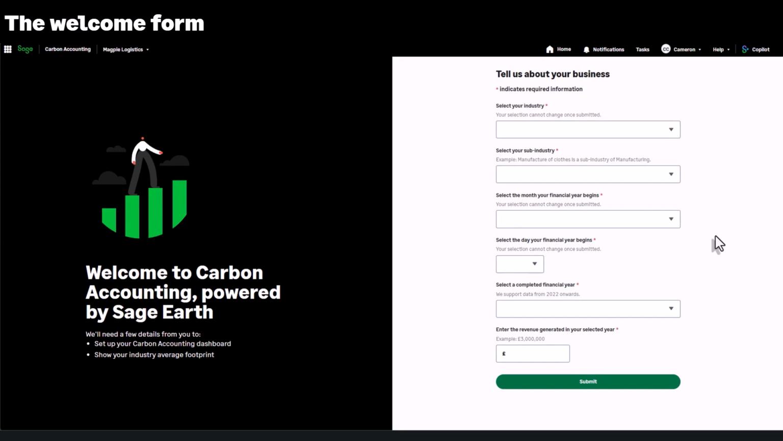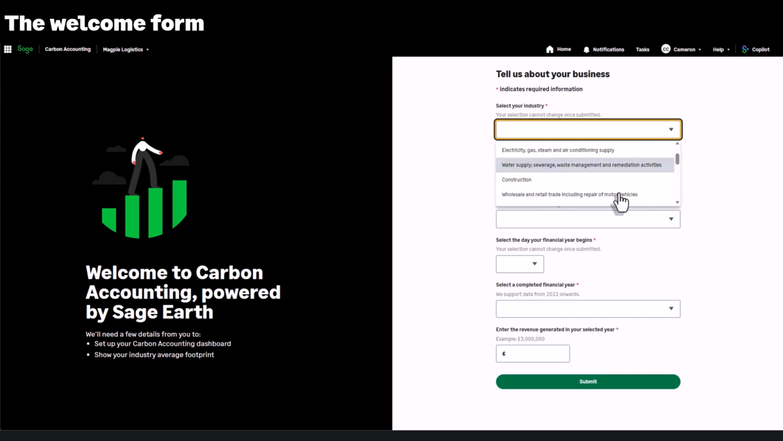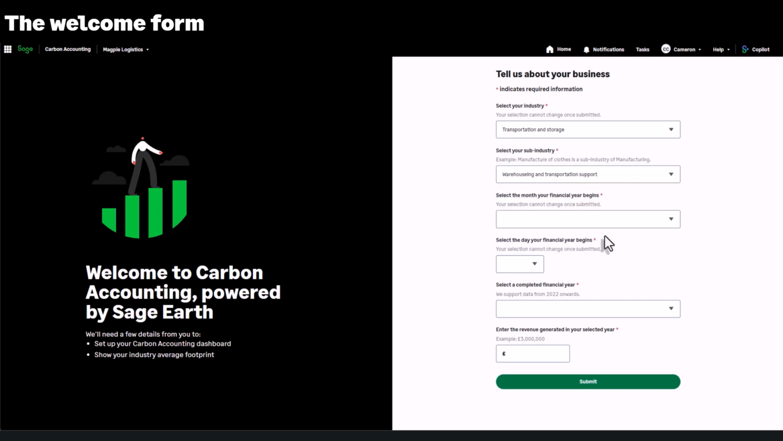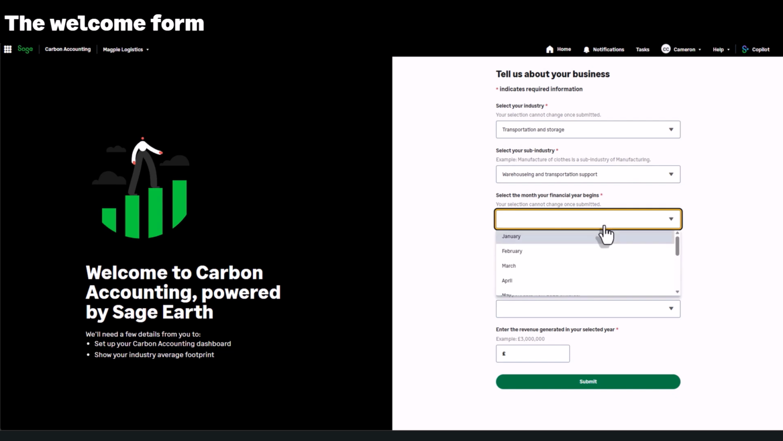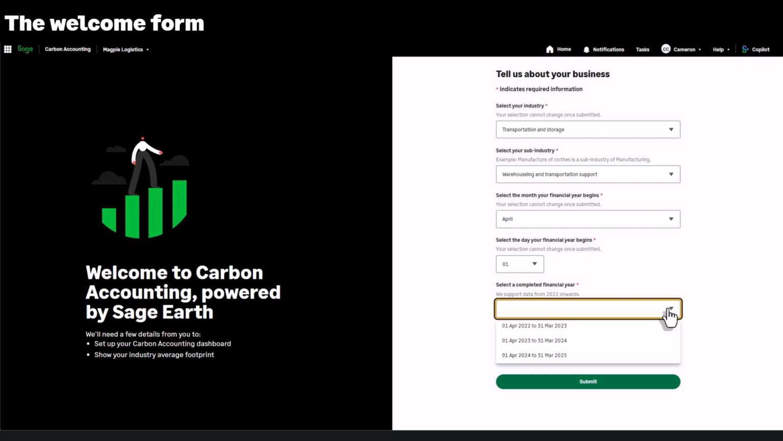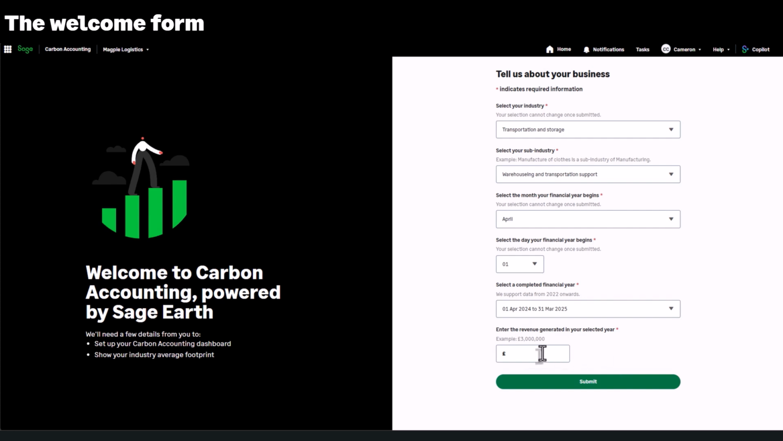When you first log in, you'll complete the Welcome form. The information in this form is used to generate your industry average footprint, a benchmark that helps you compare your business emissions with others of a similar size and sector. Select your industry and sub-industry, enter your financial year start date, and add revenue for a completed year. These details don't affect your business footprint, they're only used for comparison.